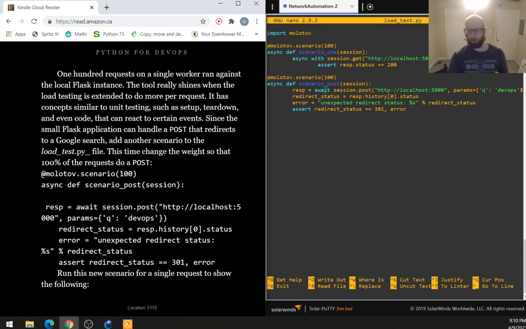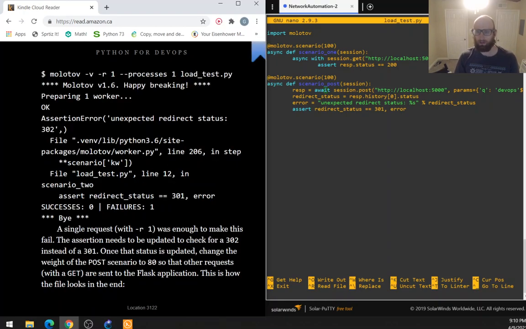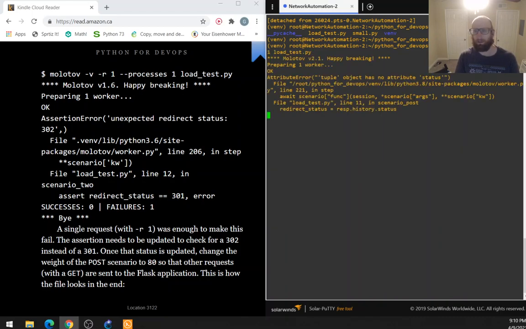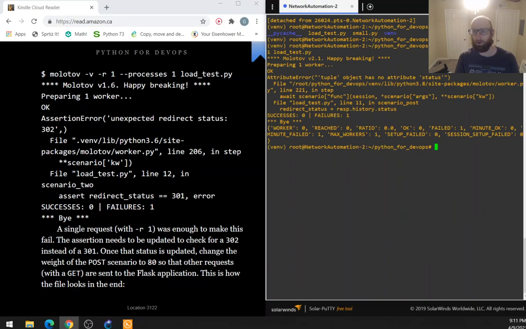Okay, well let's try taking out this index here, because that's where it was having a problem. And then let's try running that again. Okay, so we still got a problem here. Tuple object has no attribute status.